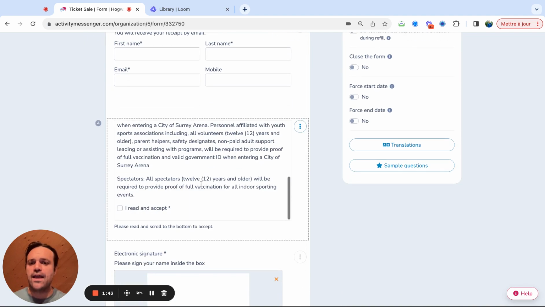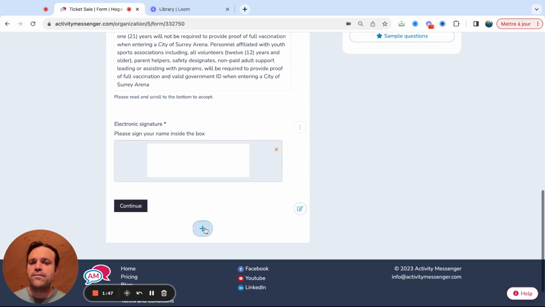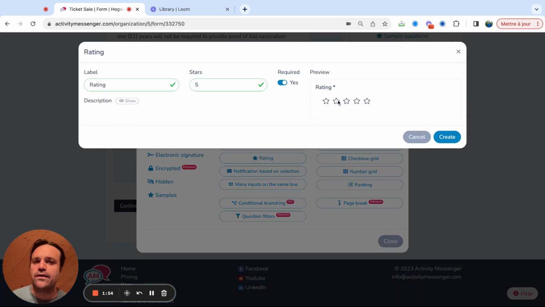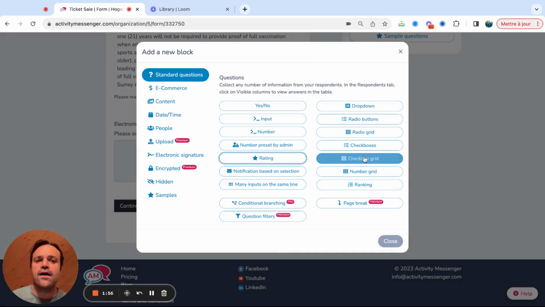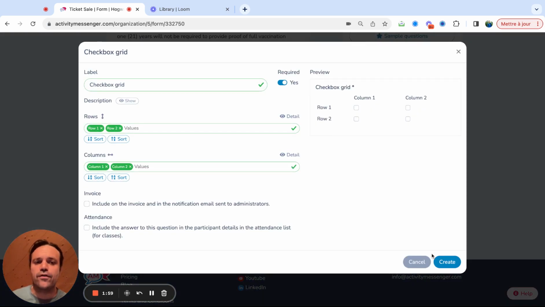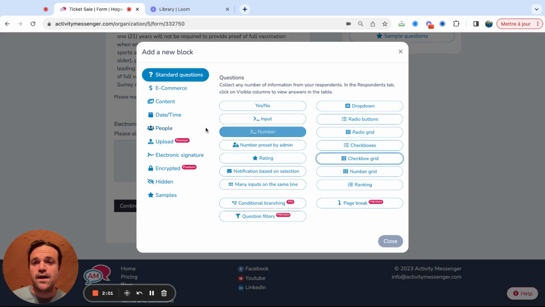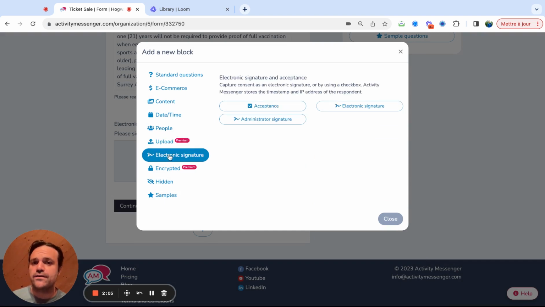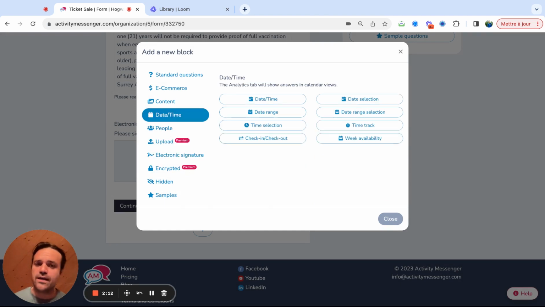So you can add an I read and accept box, a digital signature, obviously the person's name. And then if I click on the plus, I have 90 more options to actually choose from, right? So I can be using a rating for a survey. It could be a checkbox grid, right, for another survey to collect more information. I might want people to upload a PDF or a video, or again, electronic signature or different acceptance. There's encrypted data. You can ask for start date, times, check-in, check-out for employees, weekly availability.